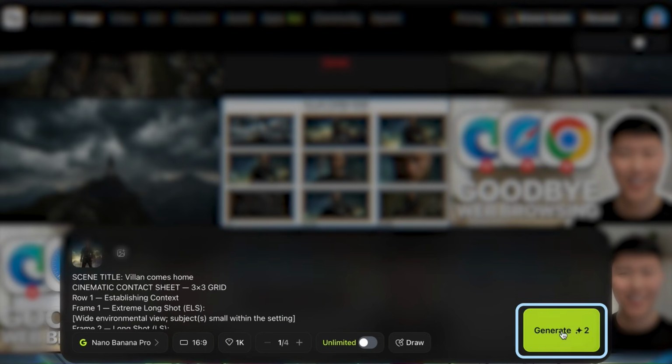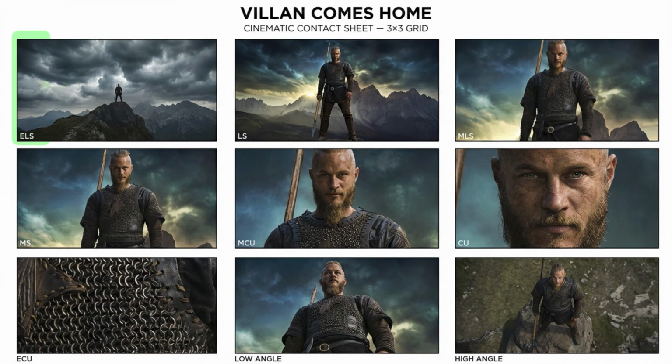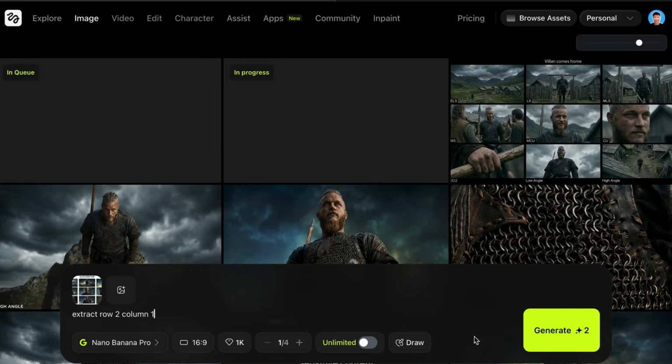Once we hit generate, Nano Banana Pro gives us a full list of scenes. From there, we'll extract the ones we like. Here's a really easy trick for that. I simply ask it to extract a specific image by writing something like extract row 1, column 1, and repeat the same process for the other images I want.